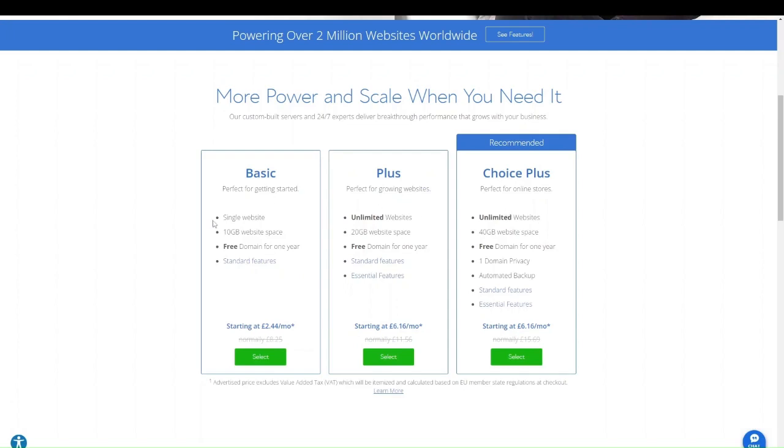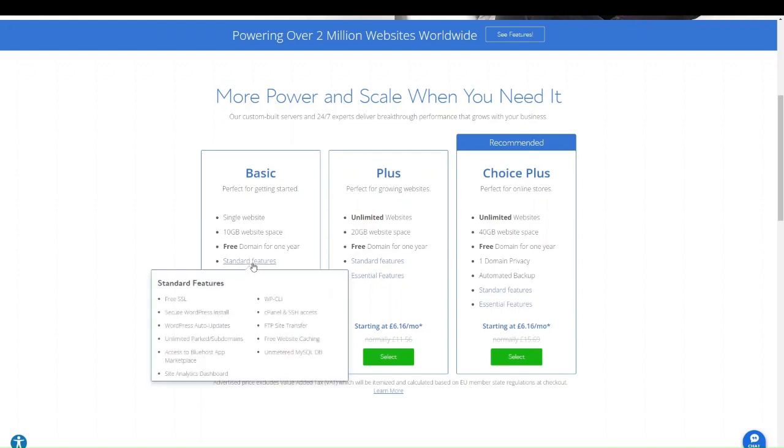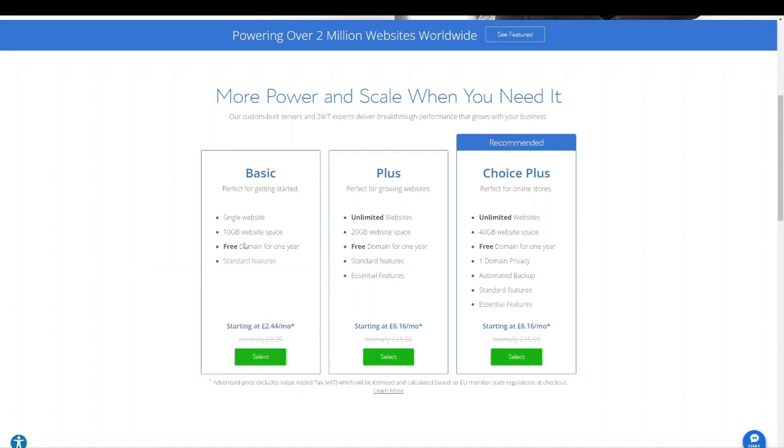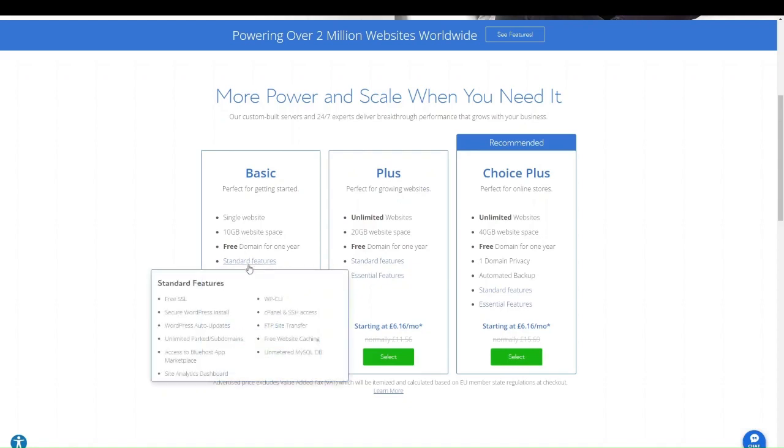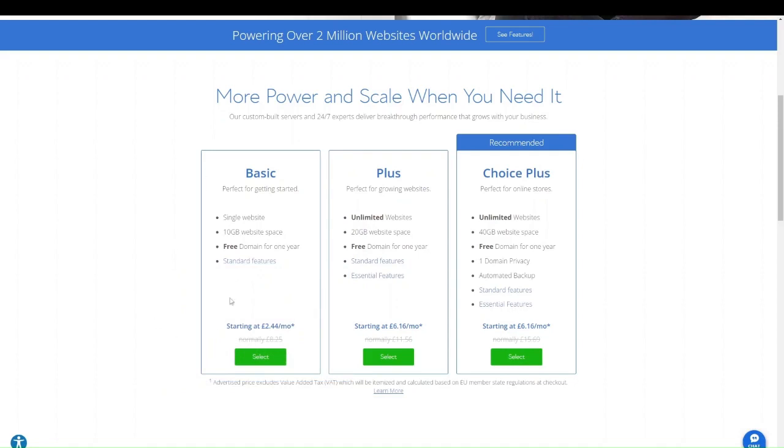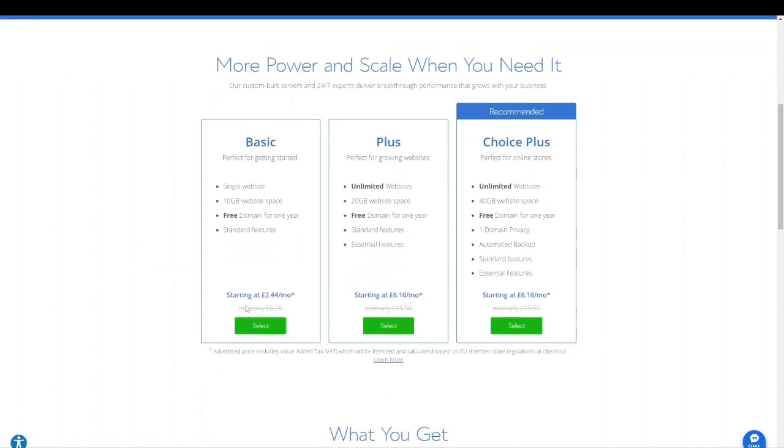With the Basic plan, you get a single website, and it hosts one domain, and I think you also get some standard features like the cPanel, SSL, WordPress auto updates if your site is built on WordPress. You get 10 GB website space, and all of that is for a starting price of £2.44 a month. That's with the discount that they currently have. Normally it's around £8.25 a month as well.